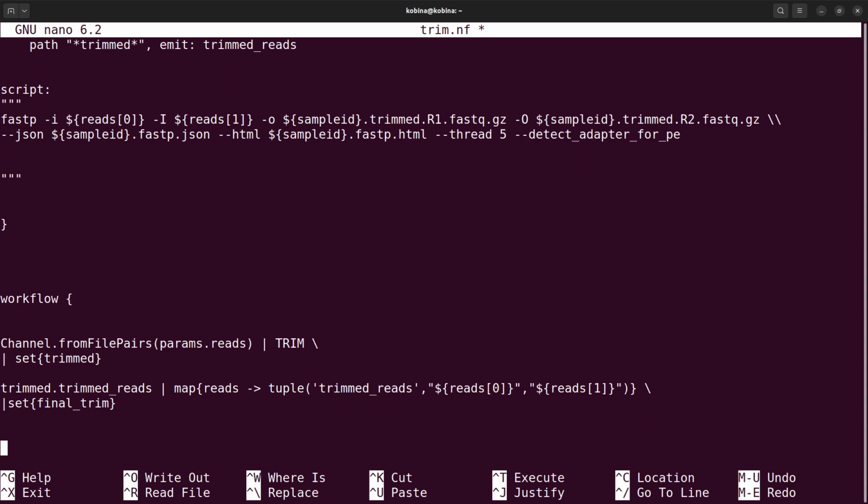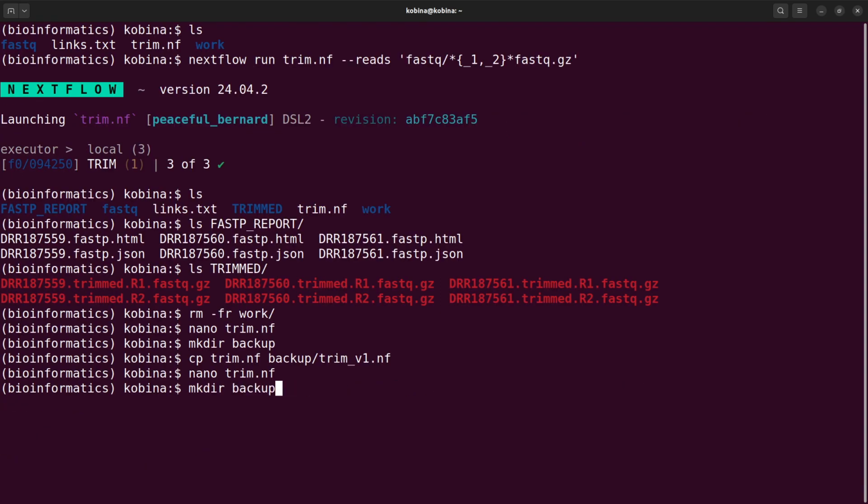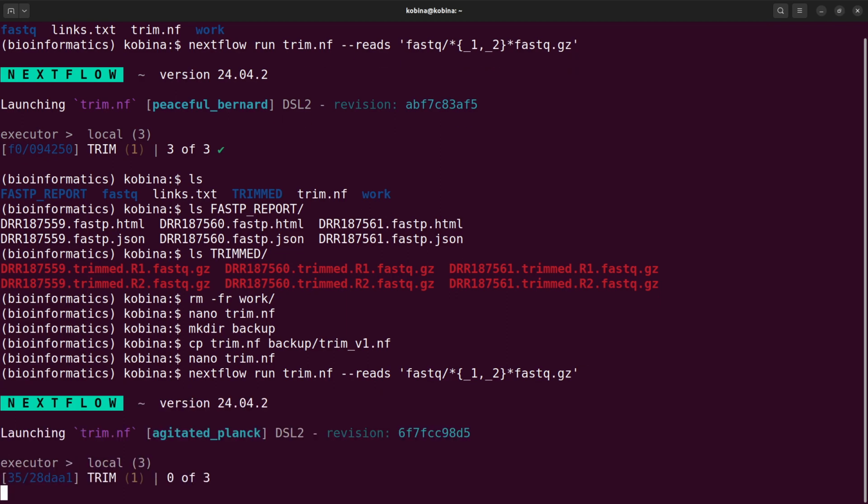Now let's do this. Before we even proceed, what I want us to do is a quick test here. So that's what we have, the final trim. Let's say final trim.view. Let's exit. Let's save changes. And then let's just rerun this command again. When we do the final trim.view, we are going to see something coming up, right?